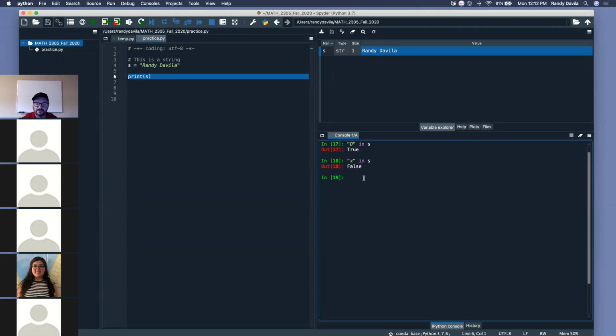So now let's suppose we want to look at maybe the conjunction operator, just like we learned in logic. So we could say D in S and X in S. So what should this evaluate to? If I press enter, what do you think it's going to say? False, right? Because for the conjunction operator, both of these need to be true. This is true, right? And, well, this is false. So this would be true and false, so we should get false.